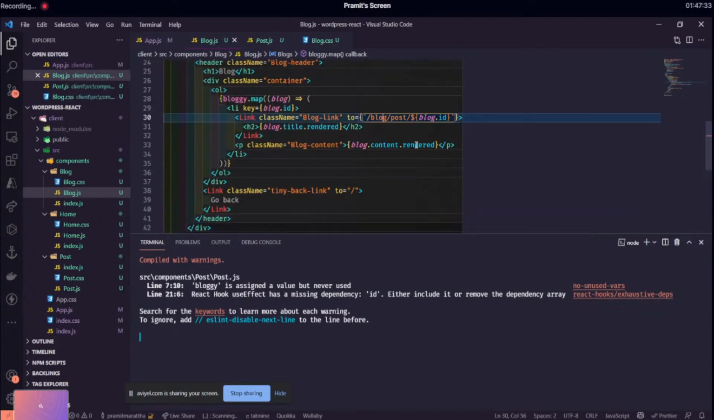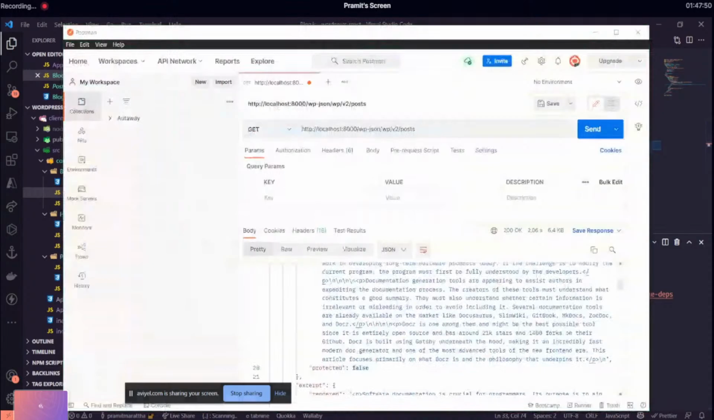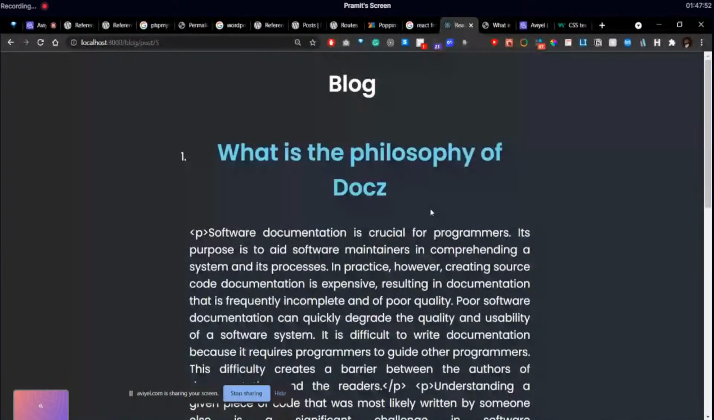Are we importing Link? Yep, we are. Then within the blog title rendered, yes, this is fine. Blog content rendered, and let's do some stuff as well. And let's fetch it on the blog page as well.